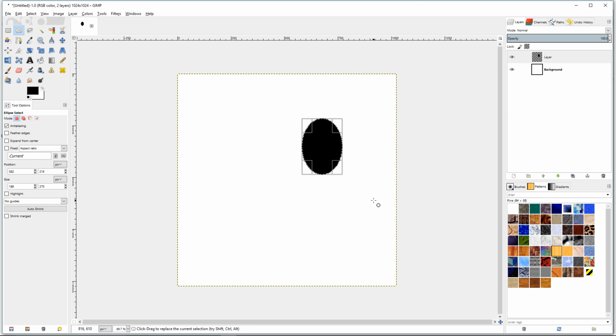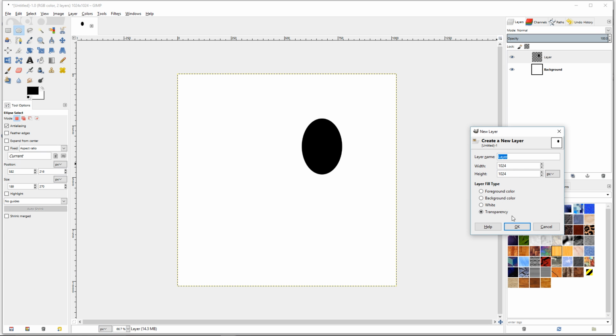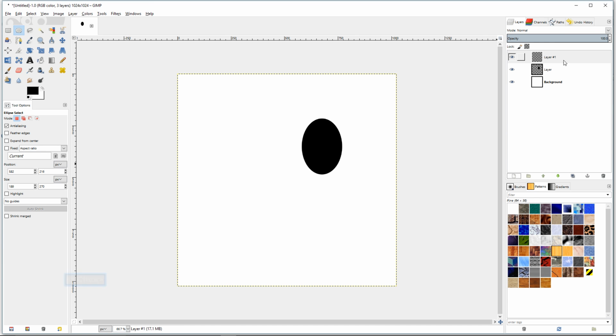Okay, what I'm going to do now is hold control. While holding control, I'm going to hold shift. While holding control as well as shift, I'm going to press A to deselect here. I'm then going to click here. I'm going to make another transparent layer. I'm then going to click OK. So here's the other transparent layer that we just made.